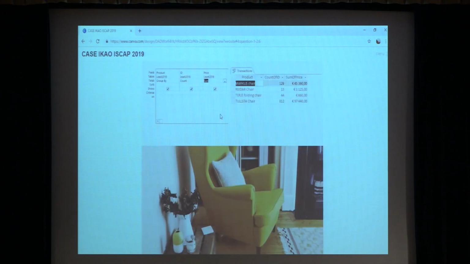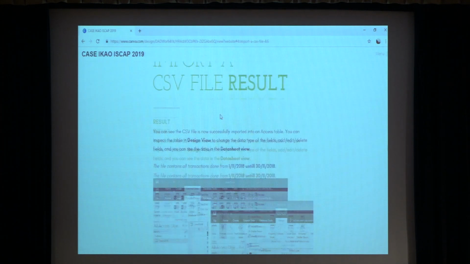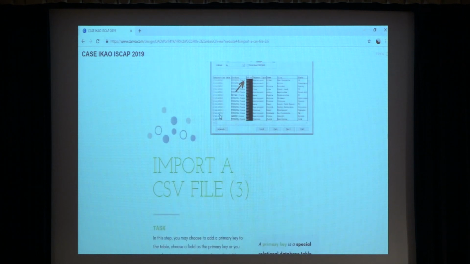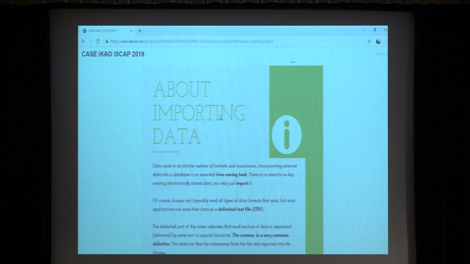But please start now with trying to import the data from the accounting department into an Access file. Okay, take your time to try. You can work on your own or you can work by two or by three, doesn't matter. But please take your time because you really need this to solve the case, of course.